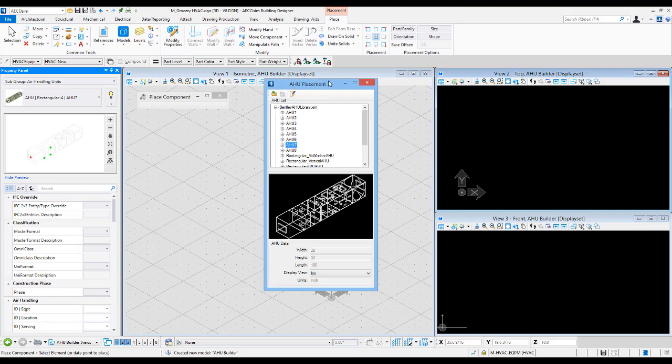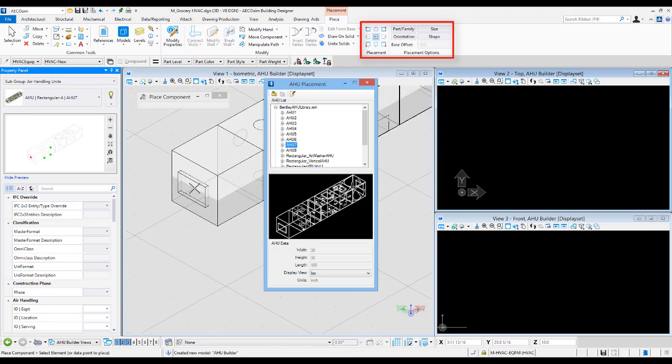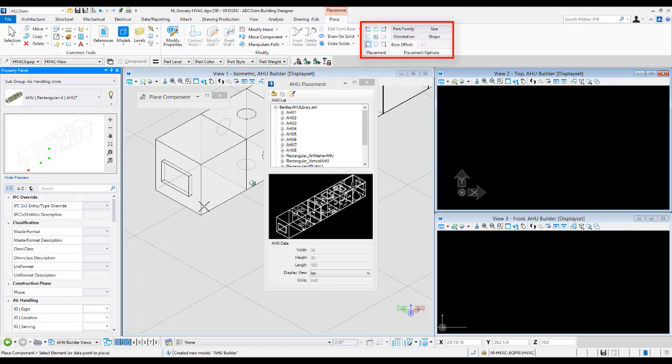Now, when we're placing an air handling unit, notice how the ribbon interface goes to this Placement tab, and we have these placement options here. Right now it's on the center. If you look in the isometric view, you see how it's being placed at the center of that connection. But we can adjust the placement point with the placement options there.